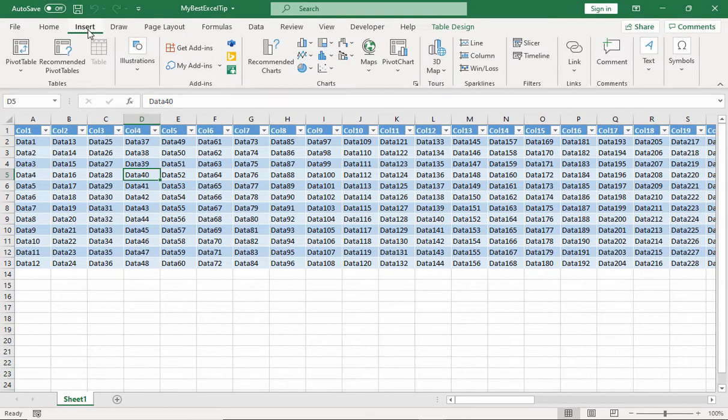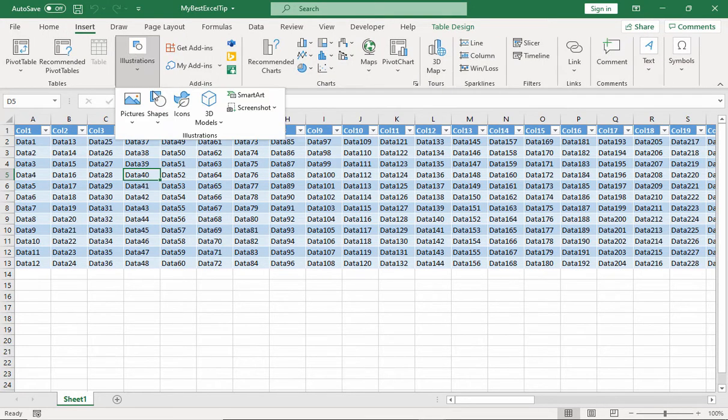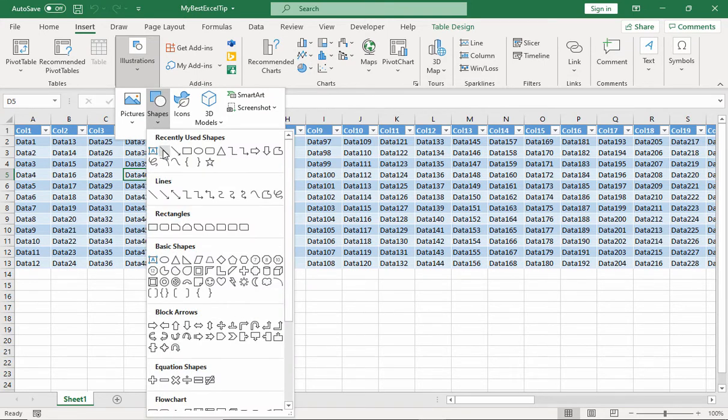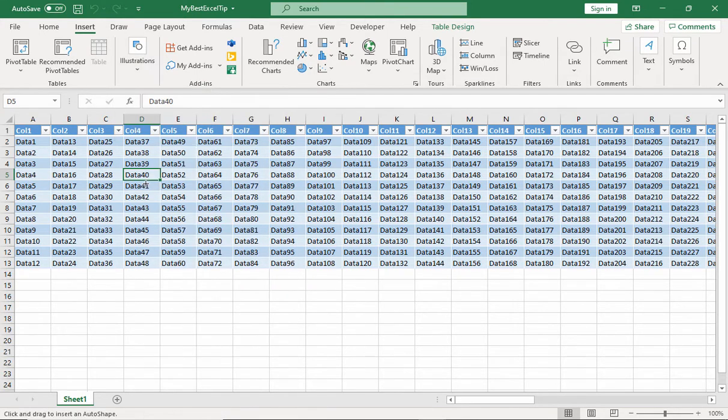If you go to Insert, Illustrations, Shapes, and then Line, you see my cursor change to a cross saying it's ready to draw a line. But before that, I'm going to hold down my Shift key and then draw it with my mouse. So that way it's a straight horizontal or vertical line.